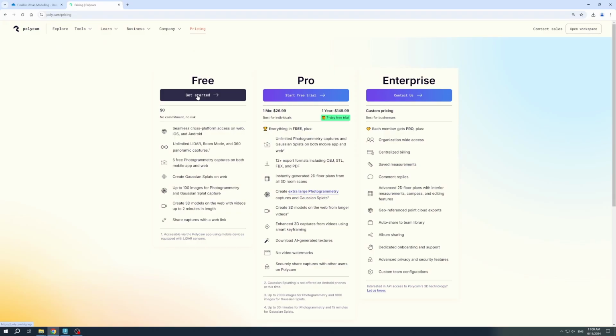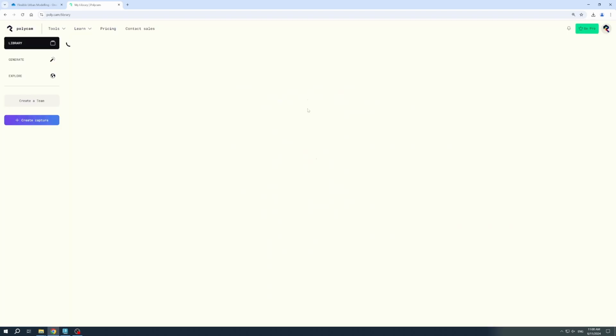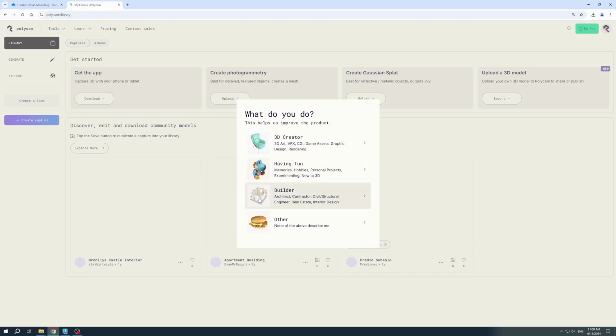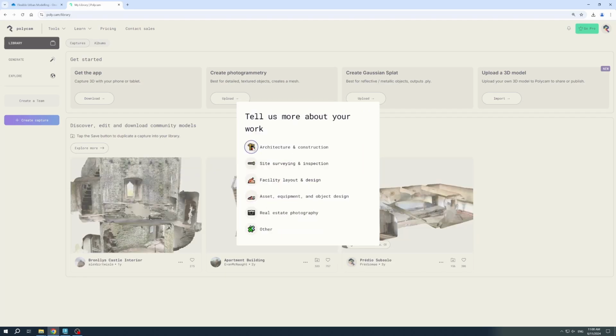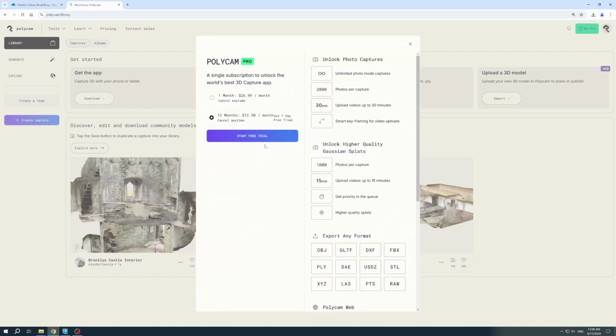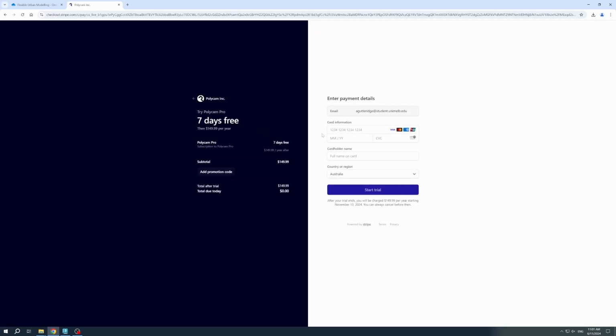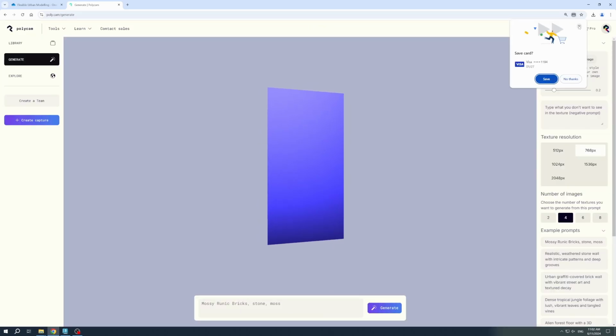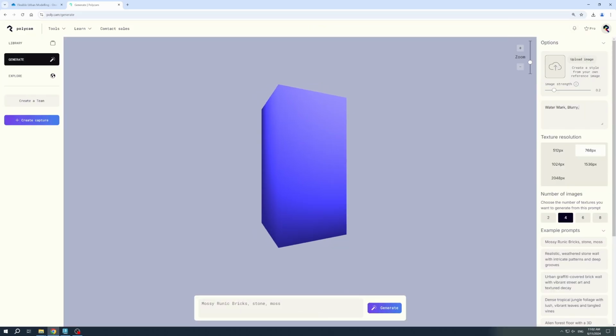Hello everyone. So this is how you use the Polycam texture modifier, like the AI thing. Basically, you just go and download the free trial. This is all I've ever done. It's quite expensive, but you get it for 7 days, and you can basically download everything you need right at the beginning of a project.